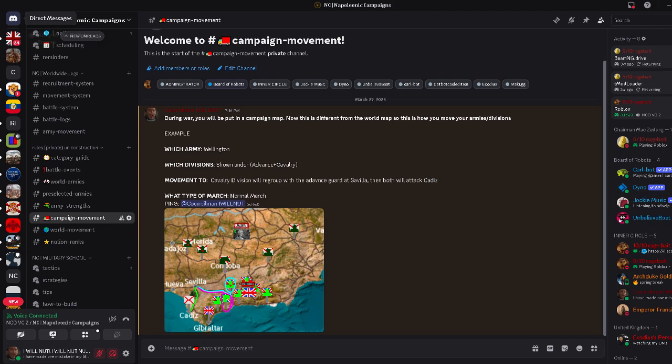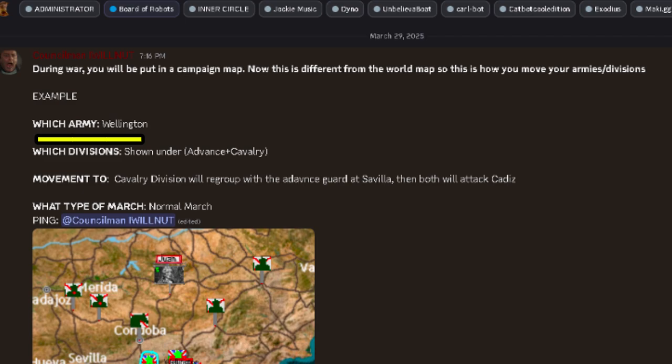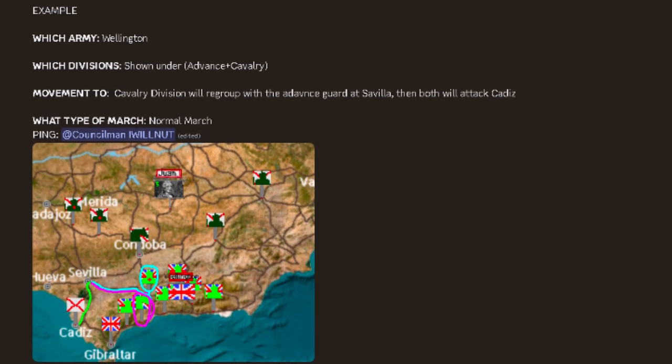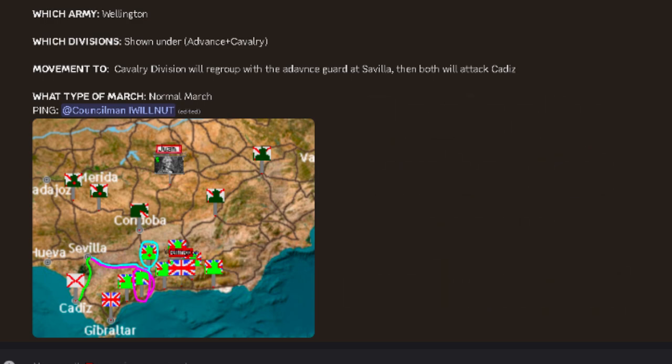In the channel, he structures his format like this. Which army? Wellington. Now it will say which divisions. For this, you will leave it as shows under for the moment. In this example, you're going to have to take a screenshot. You're going to have to circle the 2 divisions or more that you're trying to move and use the pen tool to show where you're trying to move them.